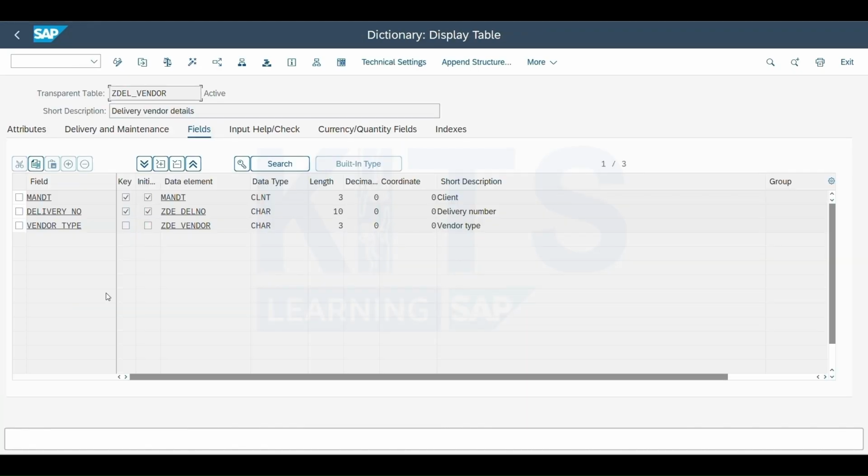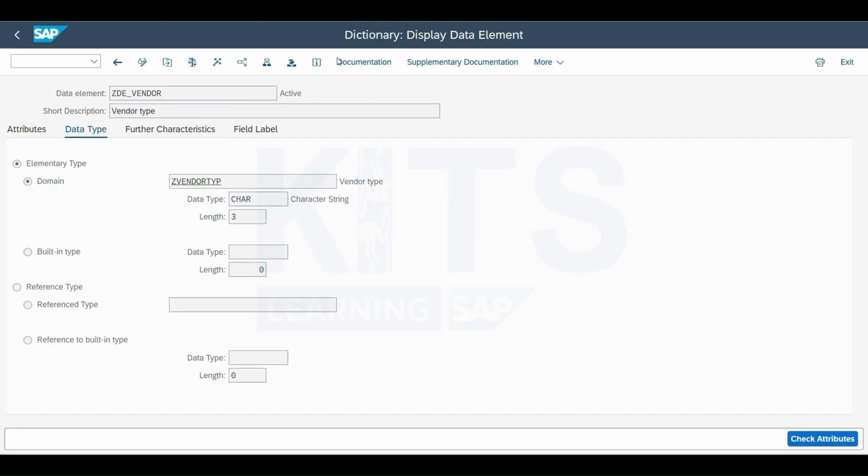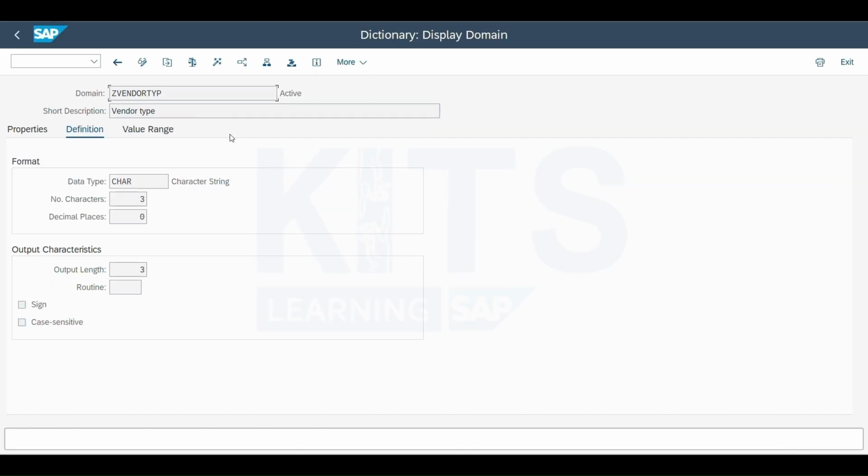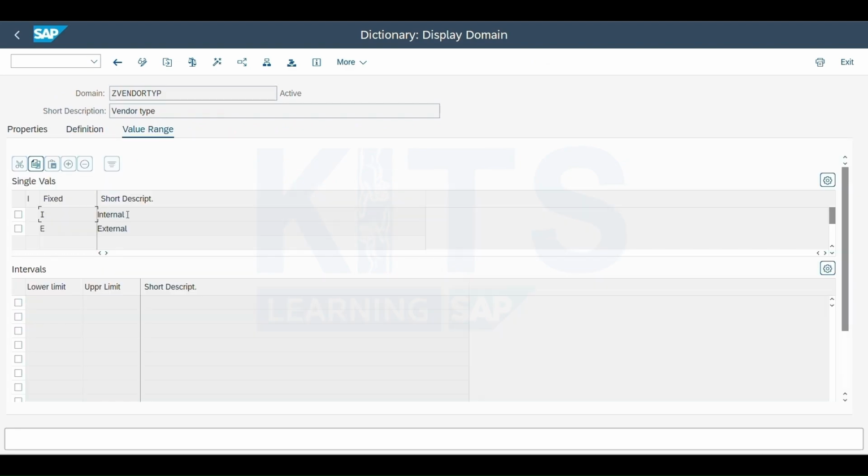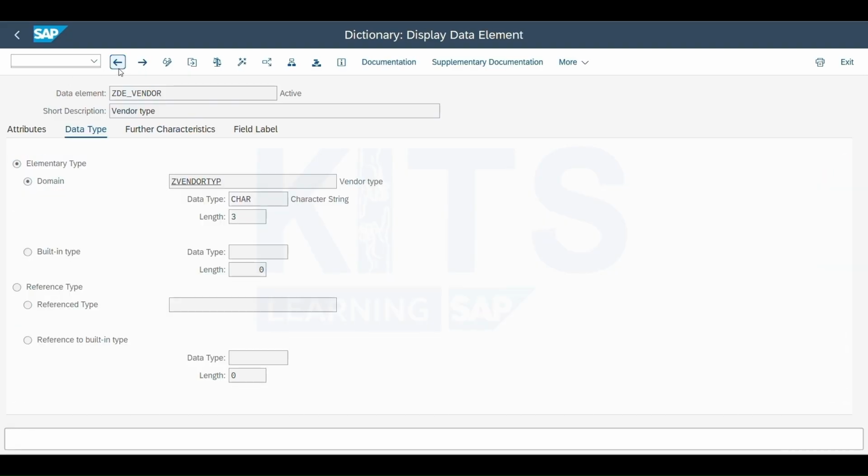Now let's move on to the ZDelivery_Vendor table. This table stores vendor related information for each delivery. It includes delivery number, vendor type. Vendor type indicates whether the vendor is internal or external. The domain contains fixed values, internal vendor and external vendor.